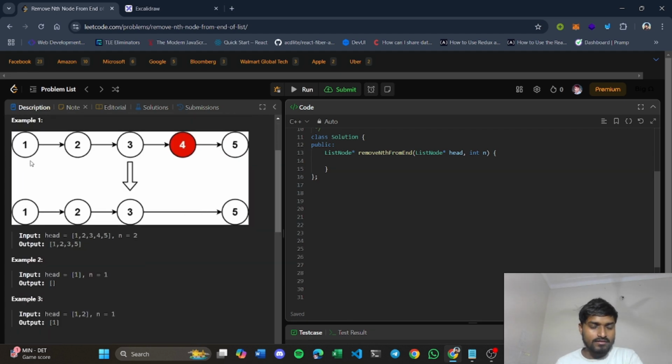So here you can see that initially you were given a linked list as 1, 2, 3, 4, 5, and we are also given the node number that we have to remove from the end. Please remember that we have to remove the node from the end, right? So we have to remove the second node from the end. So what is the second node? The second node is the fourth node, and we have removed this fourth node and return the head of this linked list, right? So it becomes 1, 2, 3, 5.